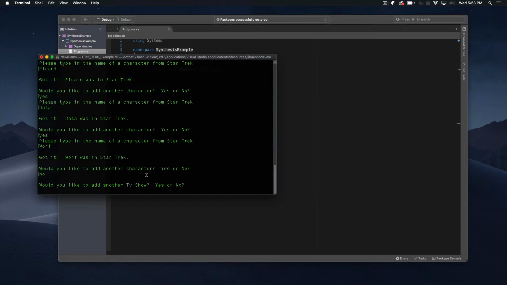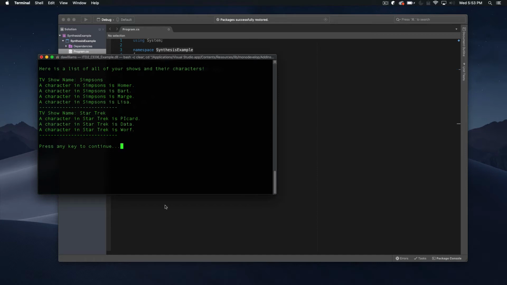Then it says, do you want to add another TV show? Because we finished creating all the characters that go with Star Trek, but do we want to add another TV show to it? And I typed in yes to get to Star Trek, so this time I'm going to type in no. Then it outputs all the different TV shows and their associated characters. So the first one we did was Simpsons, and here is the loop that's going to spit out all of the characters that are associated with Simpsons. So Homer, Bart, Marge, and Lisa.